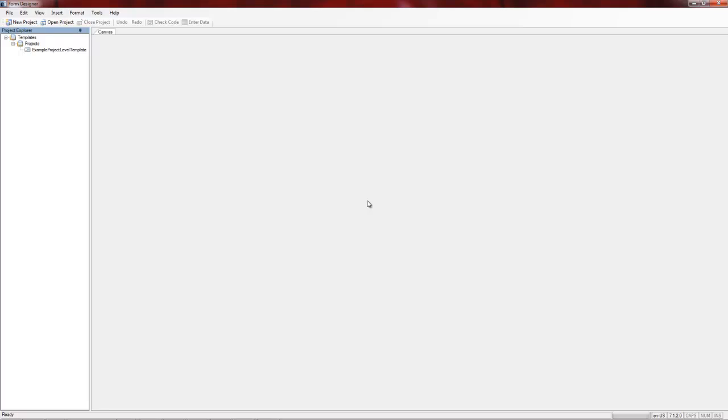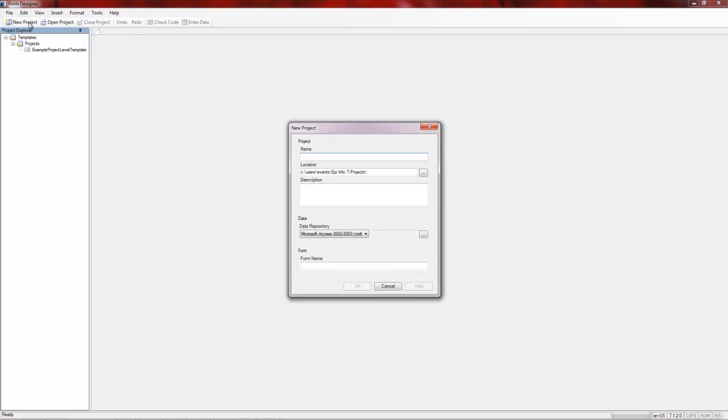This screen will pop up. It may take a second or two depending on how quickly the program is read. And you're going to have to go up into the top left corner where it says New Project. You're going to go ahead and click on that. First thing I'm going to have to do is save a name for it, so we'll call it New Project.